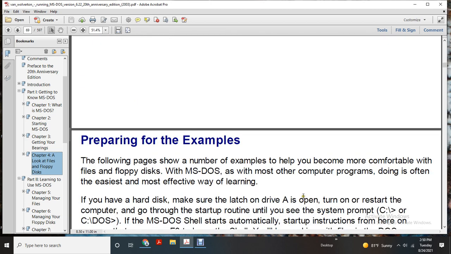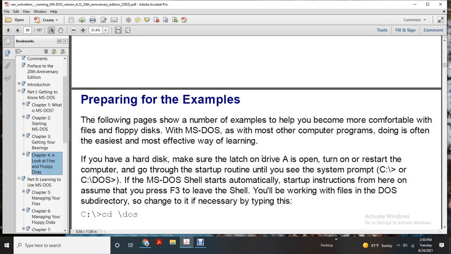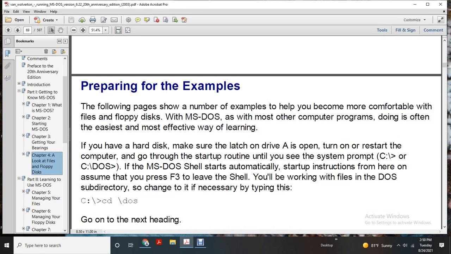Preparing for examples. The following pages show a number of examples to help you become comfortable with files and floppy disks. With MS-DOS, as with most other computer programs, doing is often the easiest, most effective way to learn. If you have a hard disk, make sure that the latch for drive A is open. Turn on the computer and go through the startup routine until you get the prompt, C drive or C drive DOS. If the MS-DOS shell automatically starts up, press F3 to leave the shell. You'll be working in the DOS subdirectory.